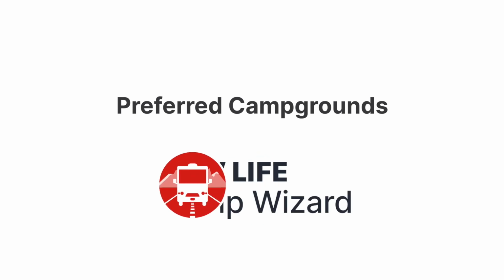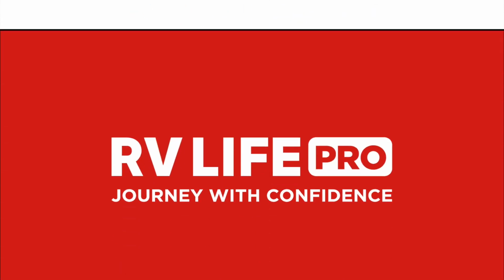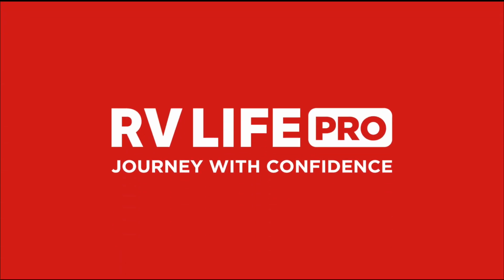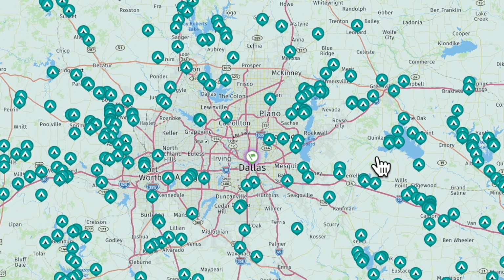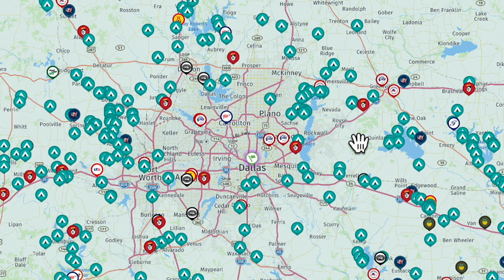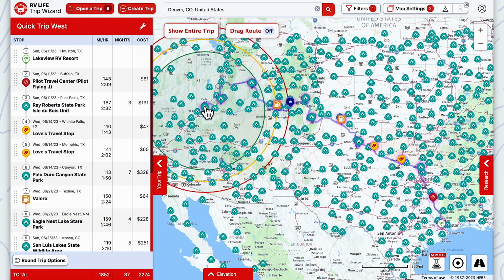Here's a guide to understanding the Preferred Campgrounds feature in RV Life Trip Wizard, part of RV Life Pro. By default, pins on your map are typically all blue-green tent icons, but this view can be enhanced by changing your preferred campground settings. To access these settings, we'll go into a trip we've already created.